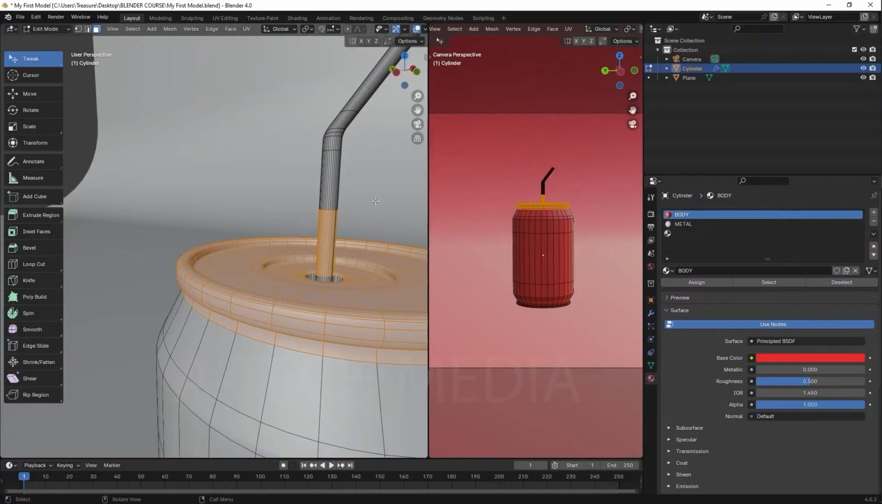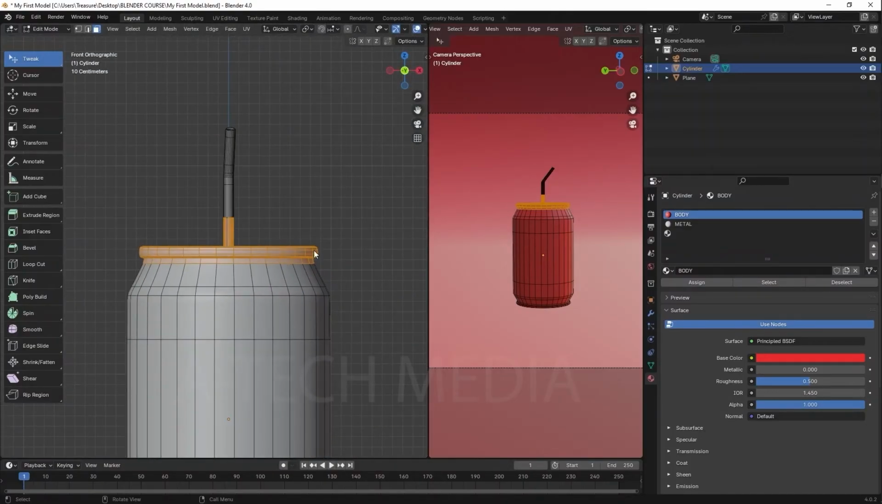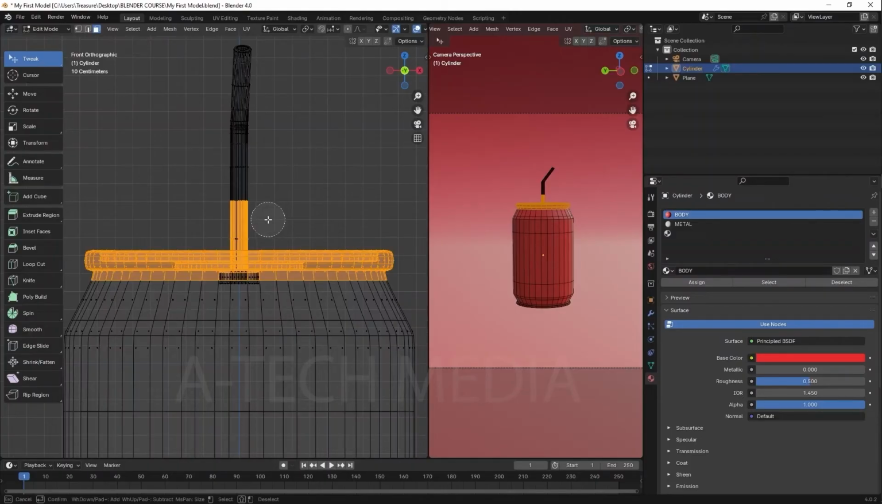So press 1 to go to the front, press Z to wireframe, and press C on your keyboard to create this circle selection cursor. Middle mouse click on it, don't scroll. If you scroll, it will just increase or reduce the size. Just click on it and you can deselect things that you don't want to select. You can also click the middle mouse button and drag to select multiple things at once. So be careful with it, and press enter.